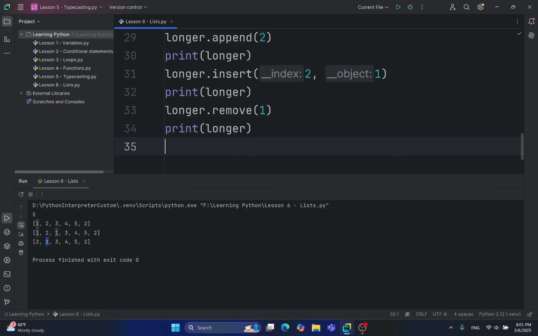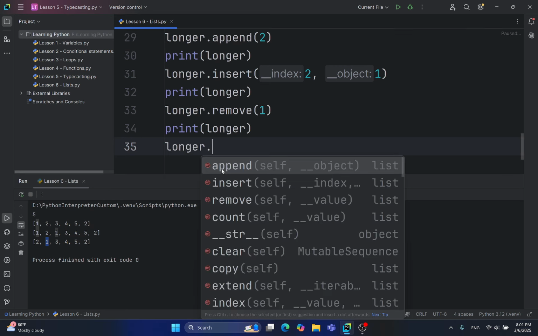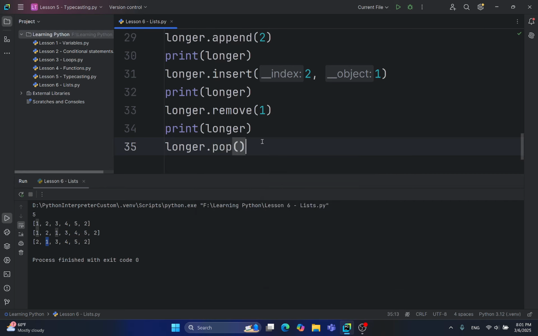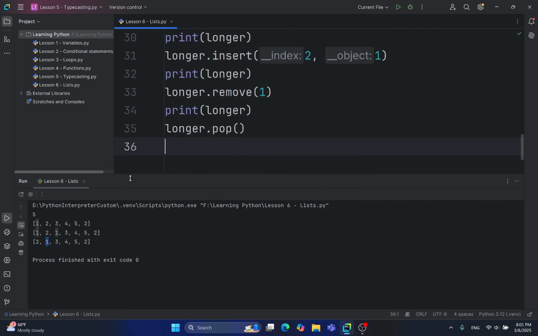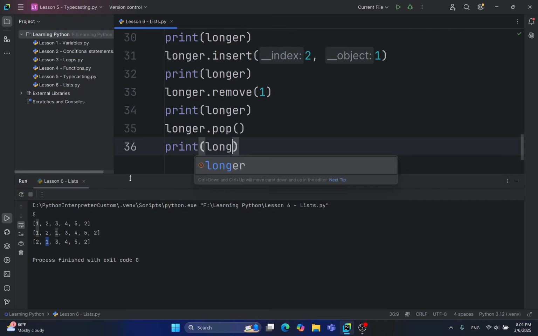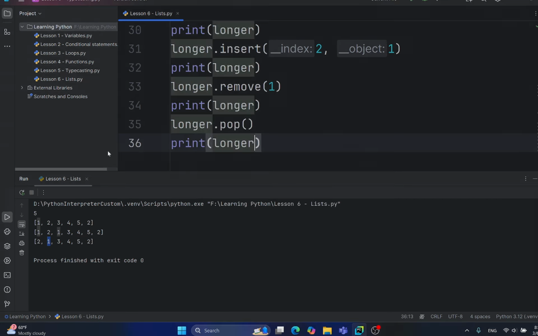Maybe you want to remove the last element. Then you can write longer dot pop. This removes the last element. Now, when I print longer, I expect to see these two removed. As you can see, this 2 is no longer the element of our list.